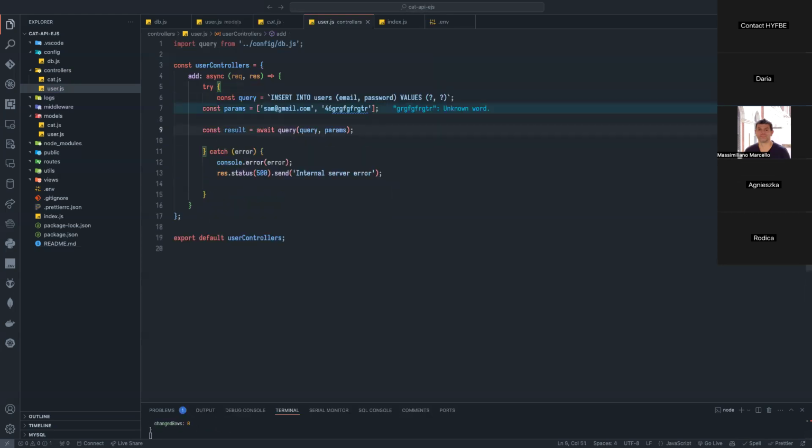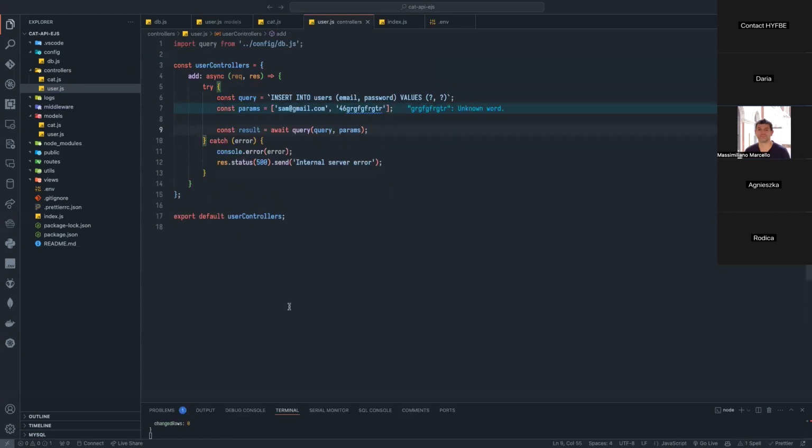Something like that. So let's add this one, and let's see if that's going to work or not. But currently, my user controller is not connected to anything, as you can see. This user controller is not connected to any routes because I don't have routes.